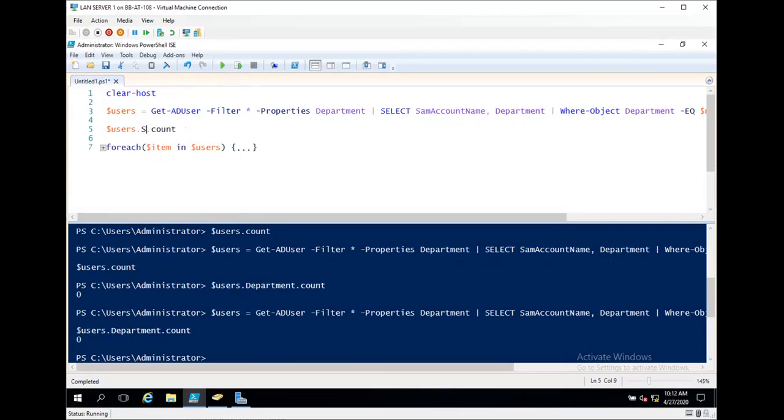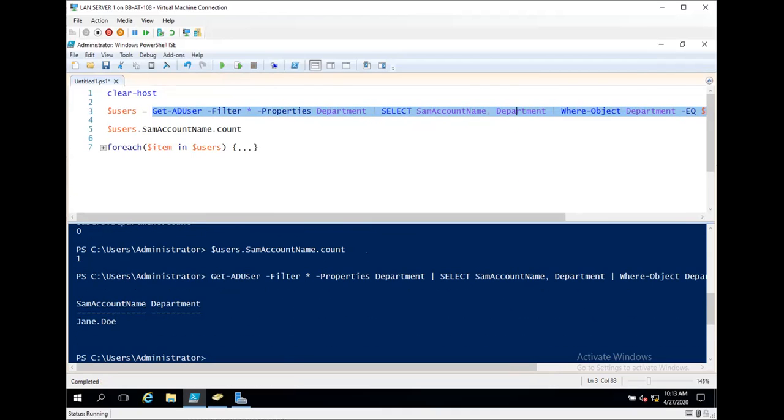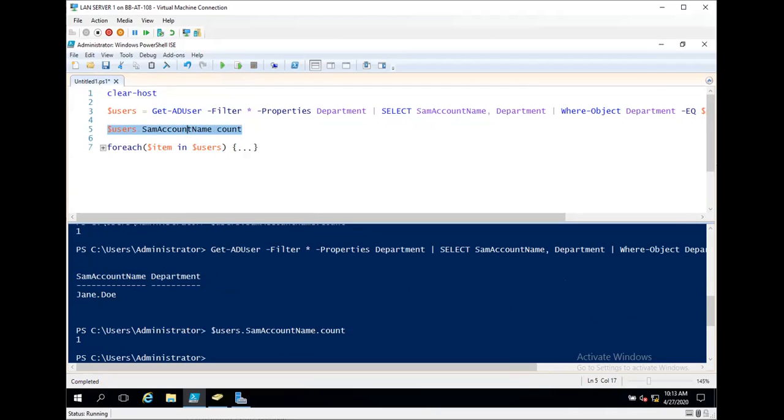So I need to use the SAM account name instead. Let's see if this should give me a 1. So that gives me a 1. Why does it give me a 1? If you run this command, Jane Doe is found to have no department. If I count the number of usernames being shown, it's 1. So 1 name, and we get a count of 1.